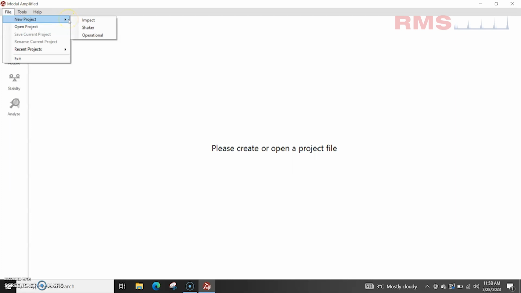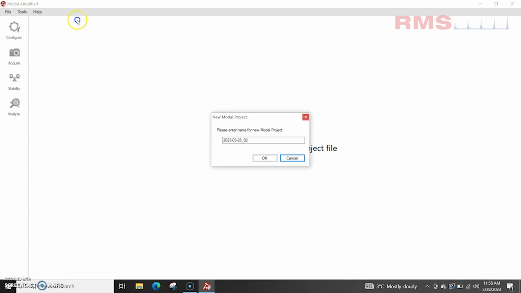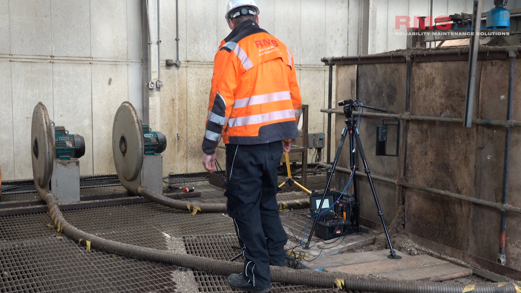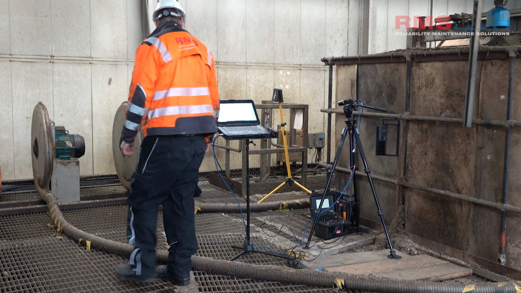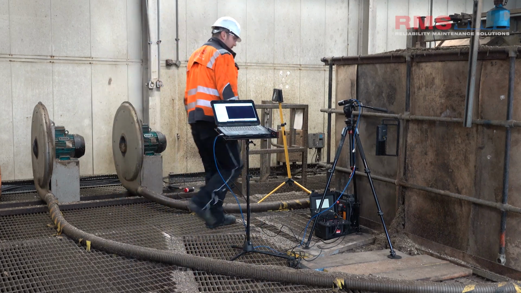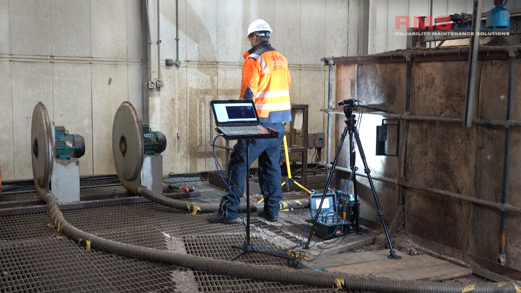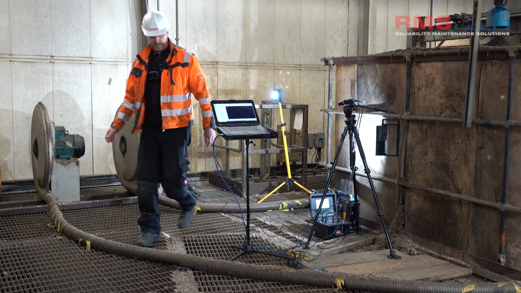So there's impact, shaker, and operational options, but we're going to just use the impact one, and we'll call that fans. Okay, so it's going to bring my camera up now. But what I'm going to do, I'm just going to add some light because it's a little bit dark in here.